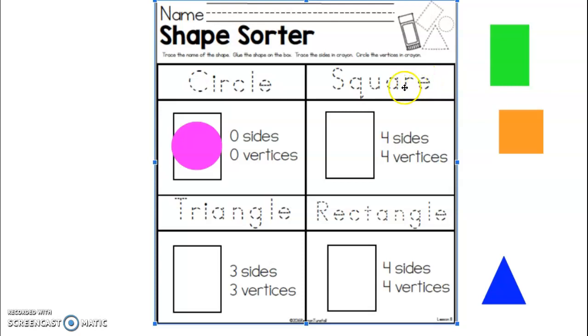S-Q-U-A-R-E. That spells square. So a square has 4 sides and 4 vertices. So I'm going to come over here, I'm going to find the square and move it over to the box. Remember, you have to go back to the finger tool to move the shapes. Do that for all 4 shapes. Be sure to record your work and send it to your teacher.